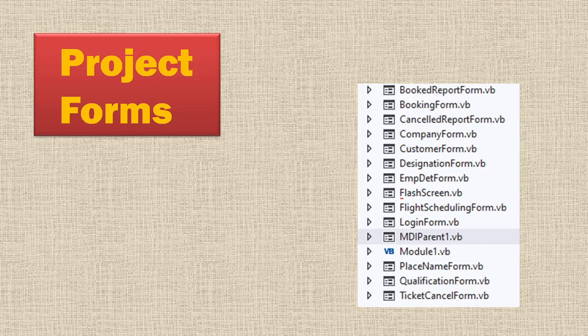First one is the flash screen or welcome screen. This one will come on the screen and go off automatically, then the login form will appear. In the login form, you'll have a user ID and password. You need to enter the user ID and password, and then it will take you to the MDI parent. In the MDI parent, we need to enter all the entries. Then you need to get the reports at the end.